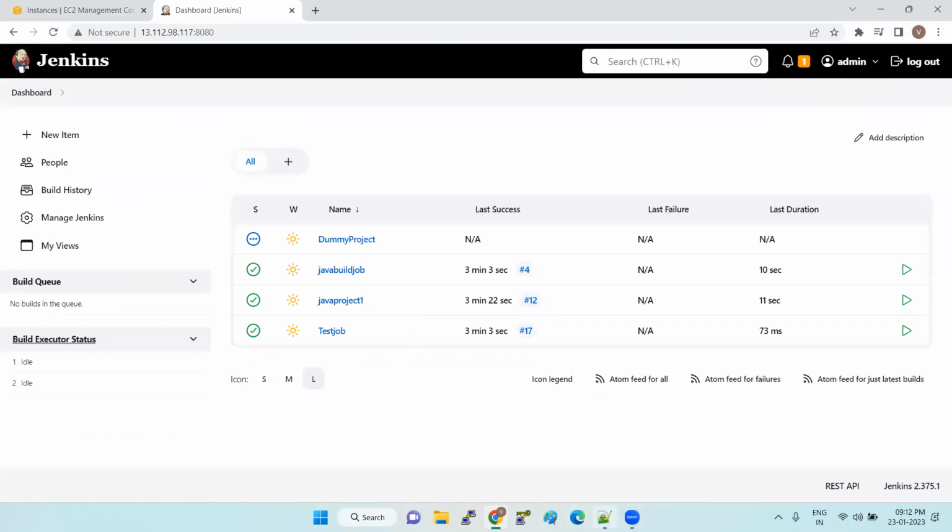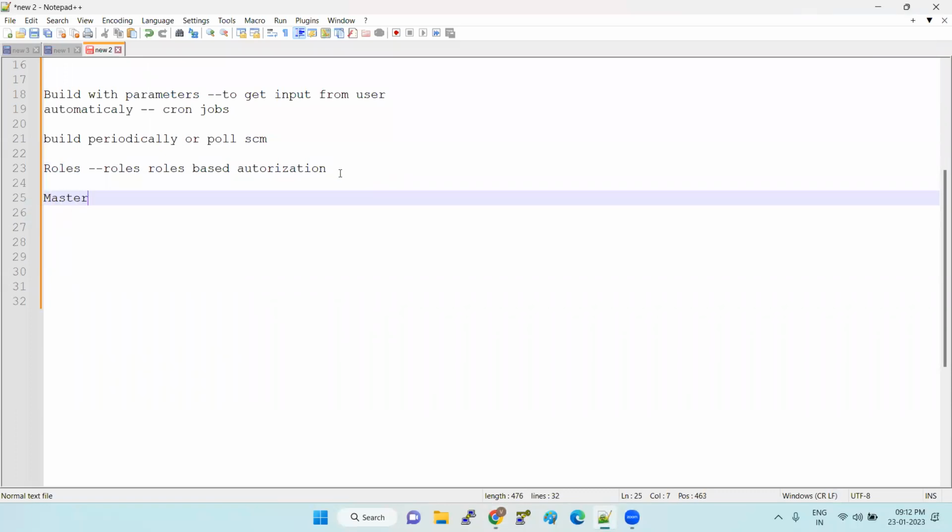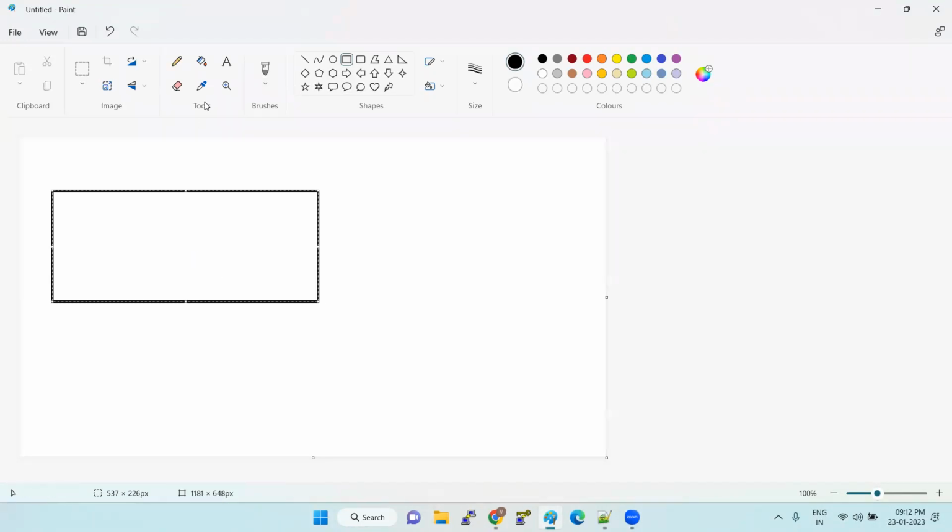Now the next important concept is master and slave. What is meant by master and slave? Wherever the Jenkins machine is installed, we are going to call that machine the master machine. Here the system capacity is, say, a 500 GB or 1000 GB hard disk, and RAM of 16 GB or 32 GB.